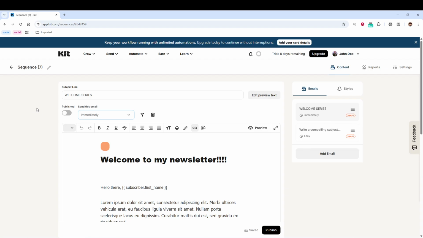Once your content and timing are in place, there is one critical step. You need to change each email's status from draft to published. In the top right corner of the editor for each individual email, you'll see a status control. Toggle that from draft to published. Do this for every email in the sequence. If any email stays in draft mode, it simply will not send, even if the rest of the sequence is active.